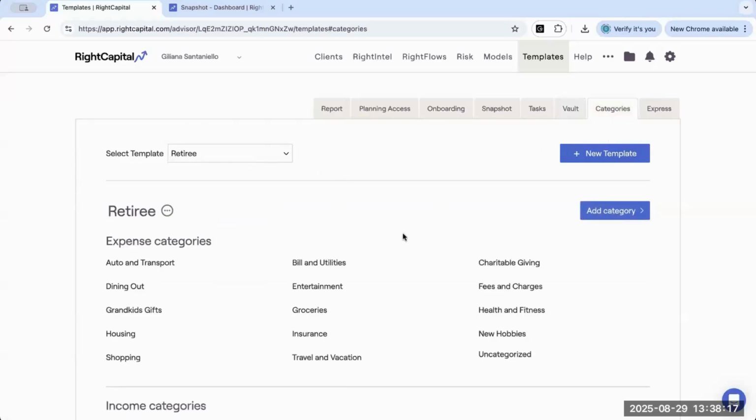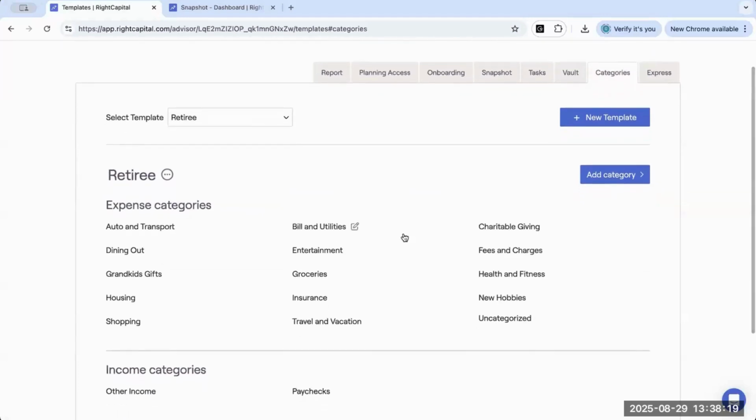Moving on to categories here. These are budget category templates. So they can help us customize how income and expenses are grouped. You can rename, rearrange, or group categories to match your firm's terminology.